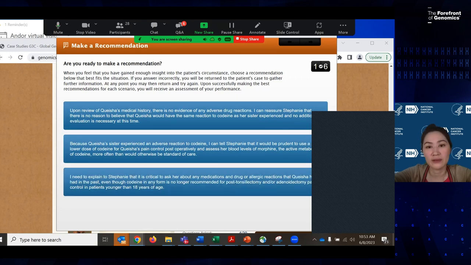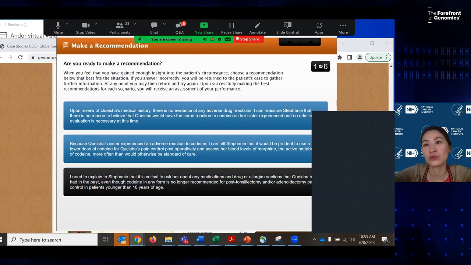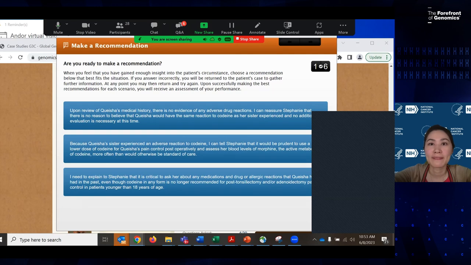The teacher can assign it for students to do. So this is how it looks, it's a multiple choice section.